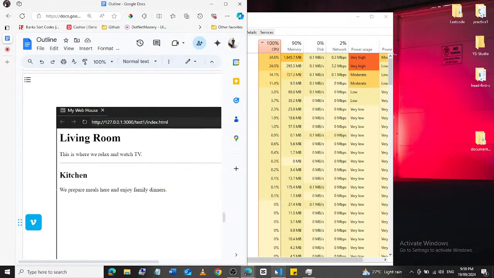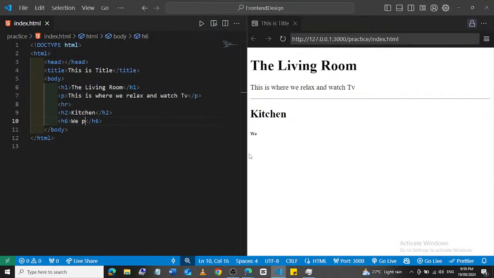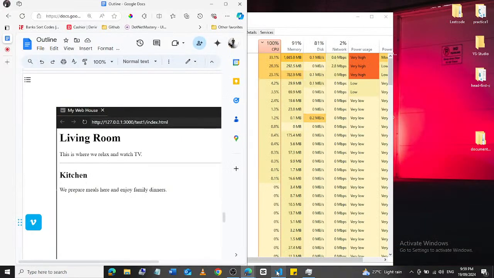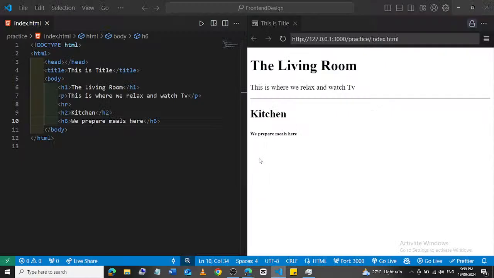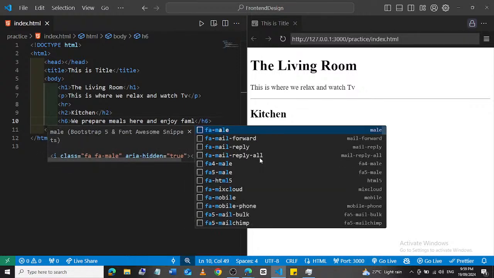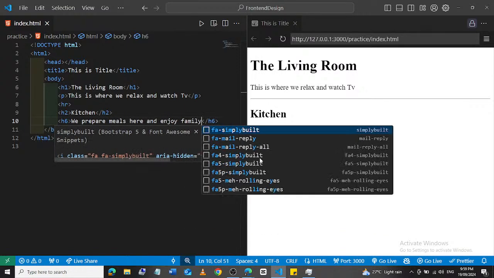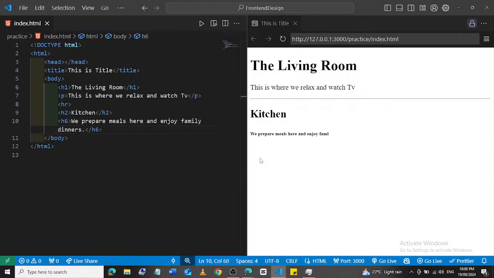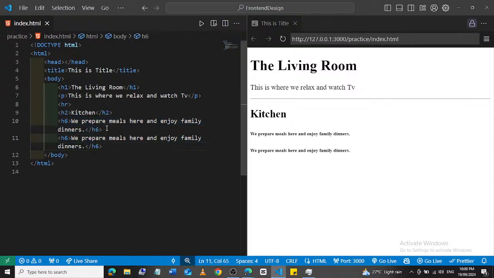We prepare meals here and enjoy family dinners. Okay, full stop. Now let's use the P and we see the difference. Okay, we prepare meals.